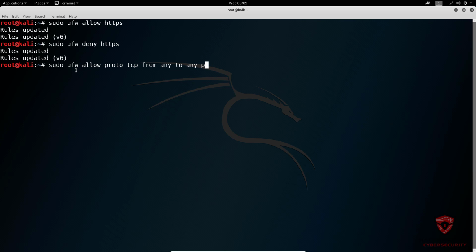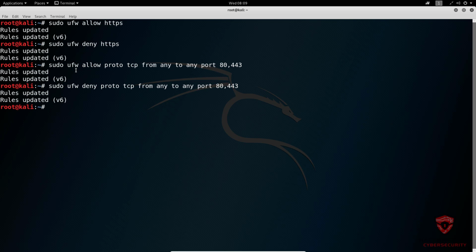to any port, and we specify the port. So ports 80 and 443. Hit enter. The rules are updated. We can also deny it as well, which is what I'm going to do because I don't want that running. So deny, and voila. All right, so that is how to run it in one command. The key words here are going to be allow and deny. That is the most important bit here.